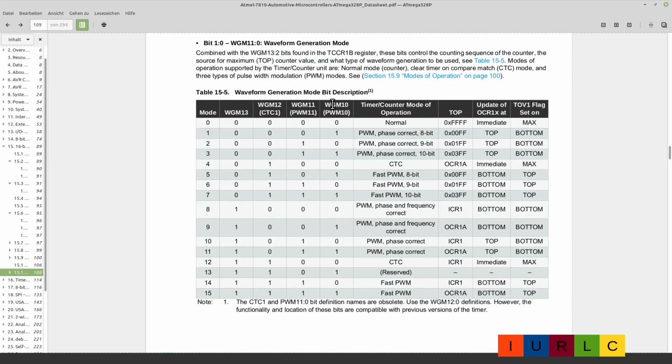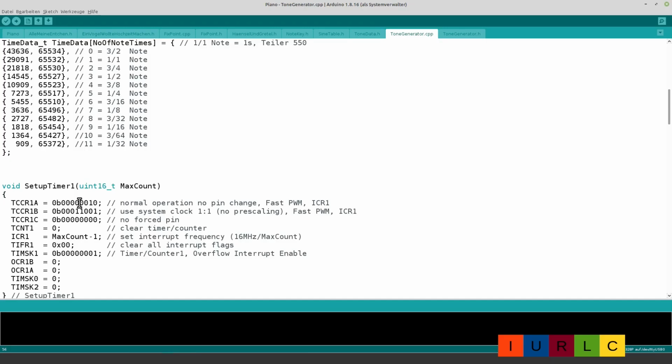WGM11 and WGM10. We want that the top value is defined by ICR1 and the top value should generate an interrupt. So we select function 14 and set the 2 bits to 10. So in the program code we set the 2 meaningless bits to 00 and the 2 other bits to 10.